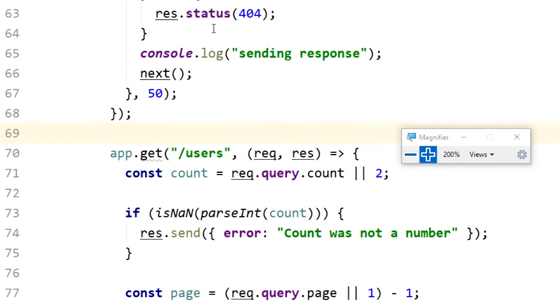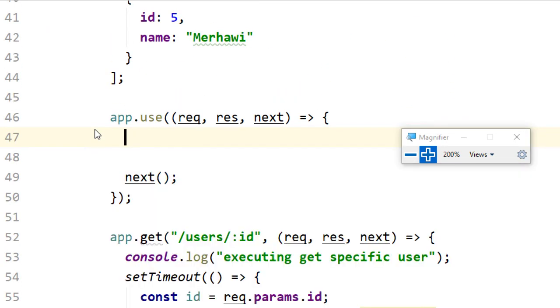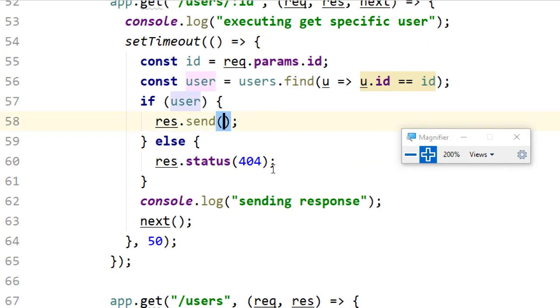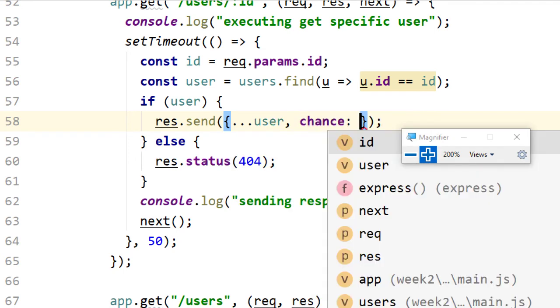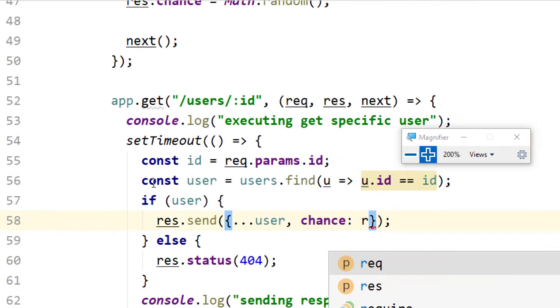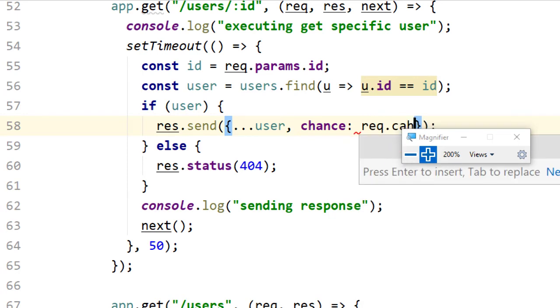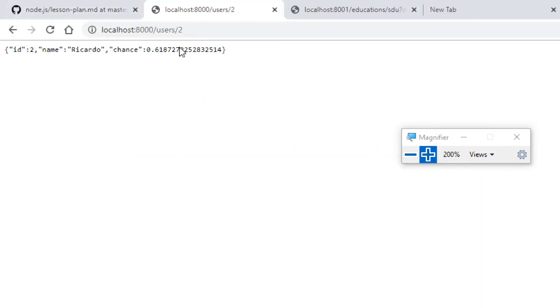We can also, in the middleware, set additional data. So rather than just failing, I can do res.chance is equal to Math.random. And then down here, I can log out whatever was in user plus a chance variable that comes from, it should probably really be on the request. So req.chance. And if I restart this, you can see I now use the middleware to actually get additional data.